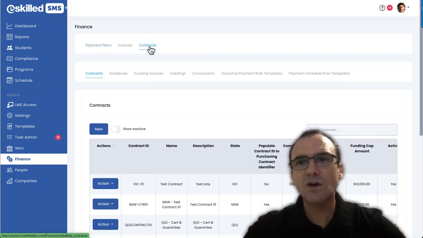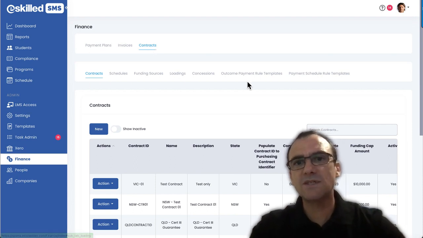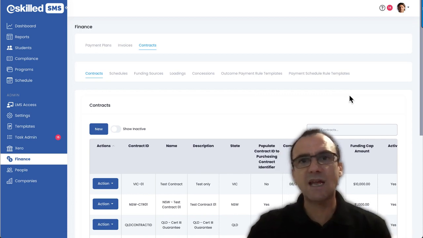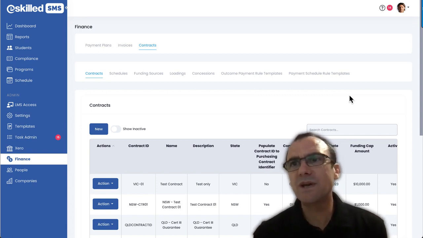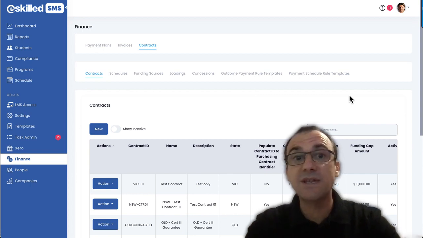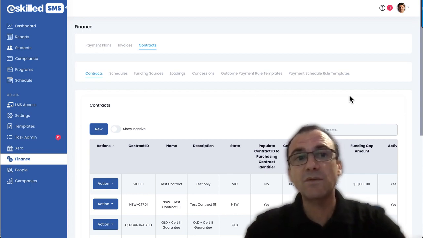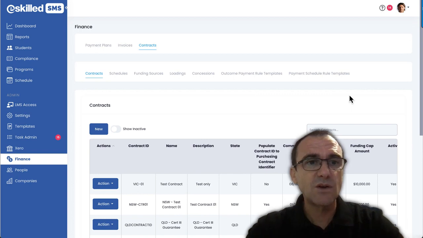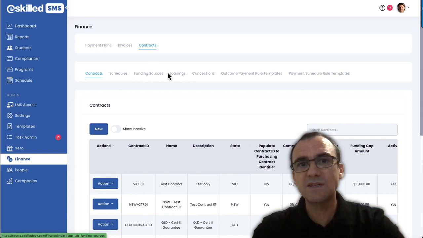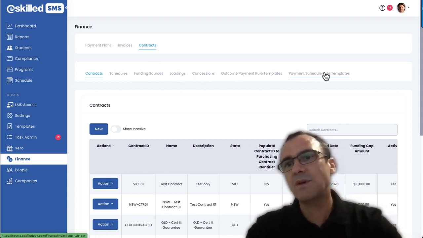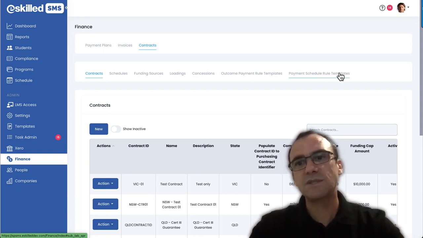So I'm going to click on contracts now, and you'll notice a whole range of sub menu options pop up there, all related to setting up contracts in your system. So we recommend before you do anything to do with programs, you make sure you've got your contracts set up first, and this is where you would come to set up your funded contracts. So you can see here on our first tab we've got contracts, next tab schedules, funding sources, loadings, concessions, outcome payment rule templates, and payment schedule rule templates.